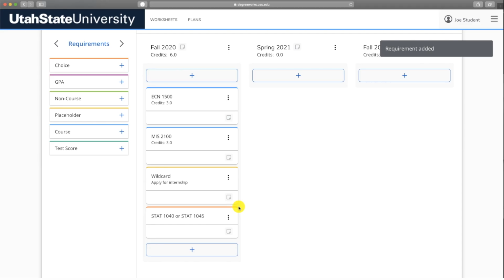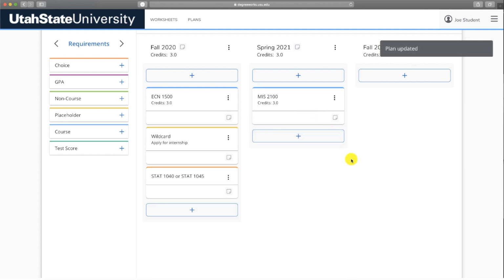If any changes occur, you can simply drag and drop requirements from semester to semester to reflect your updated academic plans. For example, if I land an awesome internship during a particular semester and know I won't be able to handle such a heavy credit load, I can adjust my plan accordingly by dragging a course like MIS 2100 to a future semester. You can also add notes to provide additional information as well.